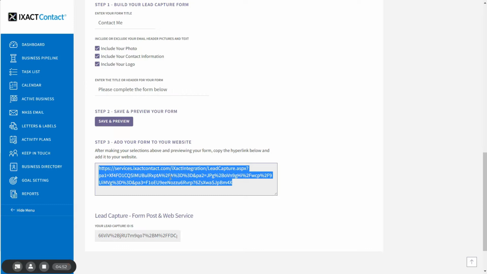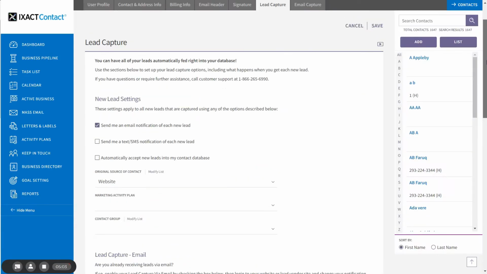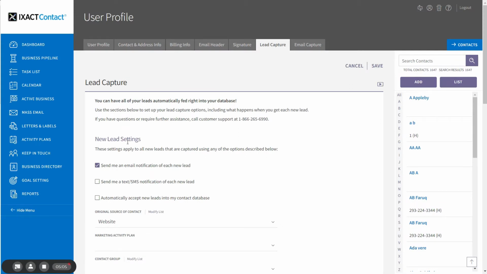Now that you have set up your lead capture options, there are a number of settings that will determine what will happen each time you get a new lead. These settings are found near the top of the page under the New Lead Settings section, and apply to all new leads regardless of how they are captured. The first two checkboxes allow you to set how you would like to be notified of your new leads. You can receive email notifications, text notifications, or both.